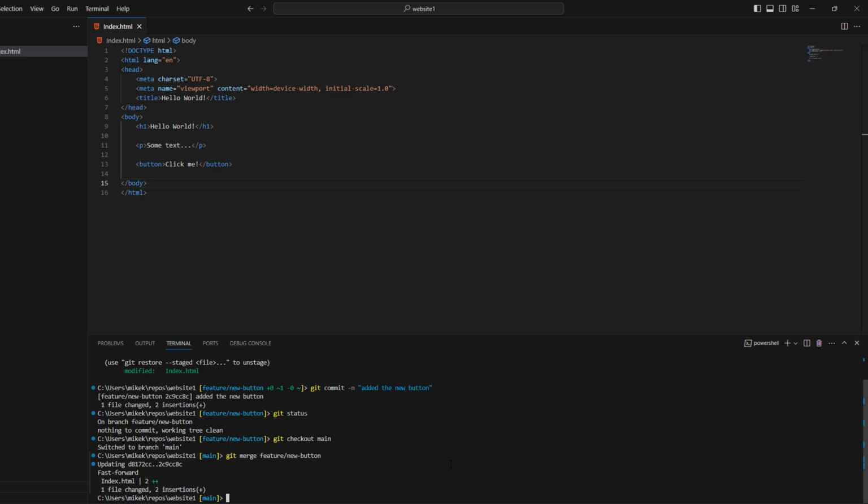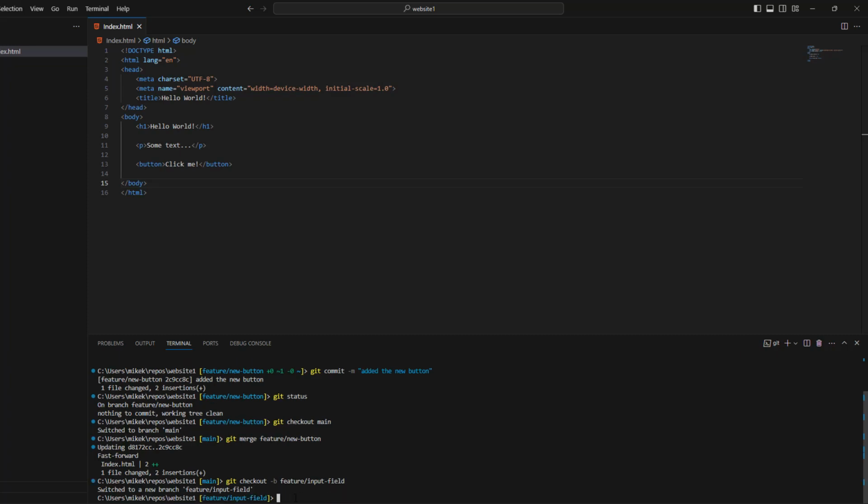Let's make another change. I'll show you a slightly different way to do the same thing. So we need to create another branch, and we also need to check it out. But there is a shorthand for this. If we do a git checkout -b and then the name of the branch, let's do input field. You can see that we have created the branch and also switched to it all in one command, which is a nicer way of doing the same things we did with git branch and then git checkout.